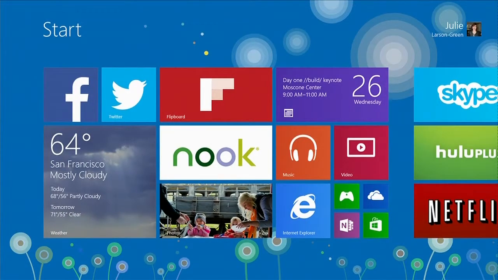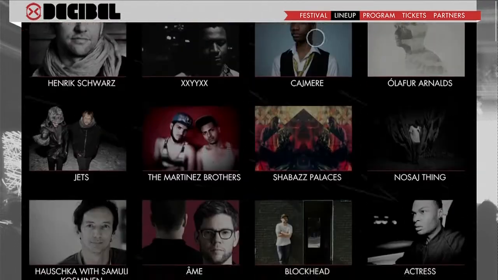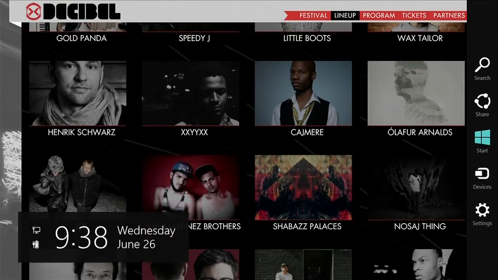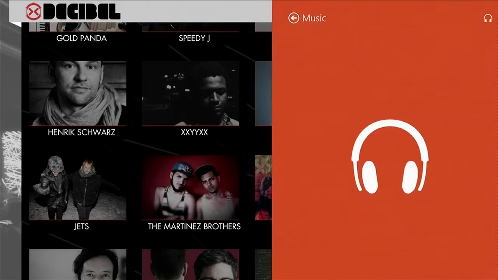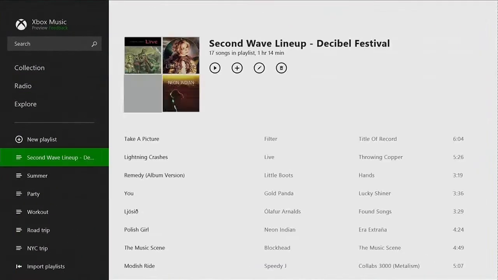I'm going to go back here to the browser. And this is just a regular music web page. It's just a site on the internet. You guys can go there now and take a look at it. It has the lineup for the Second Wave Festival, and it just lists all the bands that are going to be playing. I can share this site using the charms to the music app. It's going to automatically comb through that website and create a playlist using the streaming music from all those bands. And then when I go back there, I automatically have a playlist all created for me.